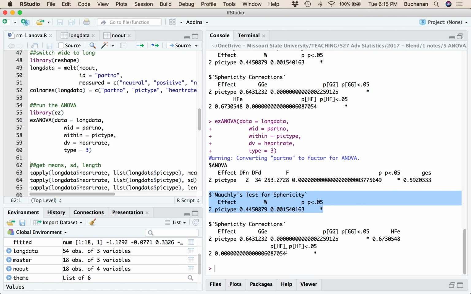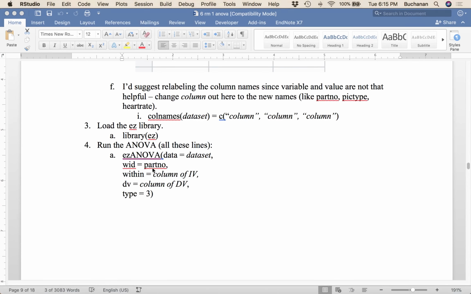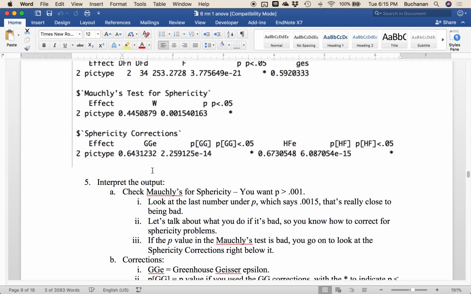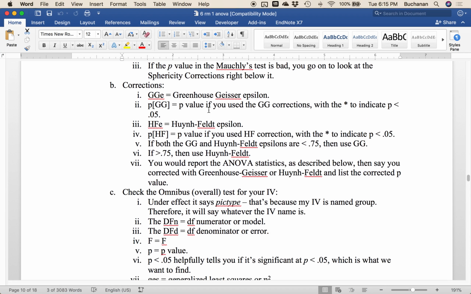If I wanted to correct, let's understand what's happening down here since this is new, right? You're going to get two different corrections. Let me go back to the notes here so you can look at them. We just talked about this thing, but what are these corrections? Well, GGe is for Greenhouse-Geisser. It's the epsilon value for that. Epsilon is a measure of how non-spheric it is, or a measure of sphericity, right?